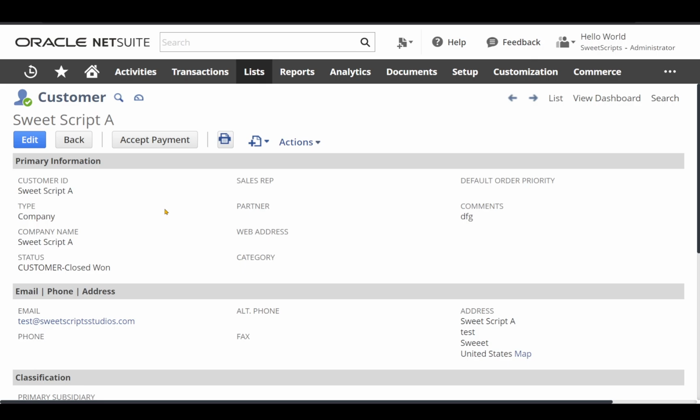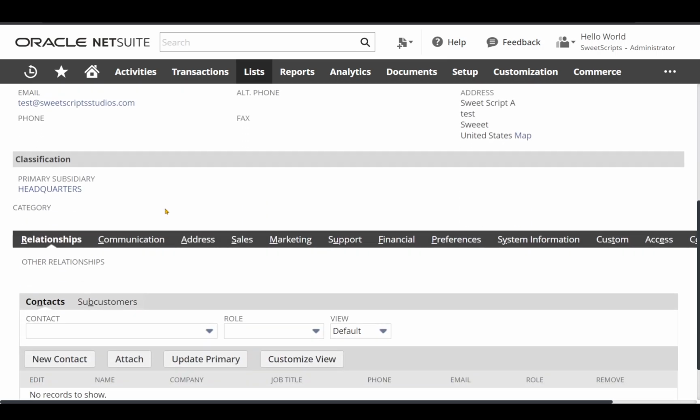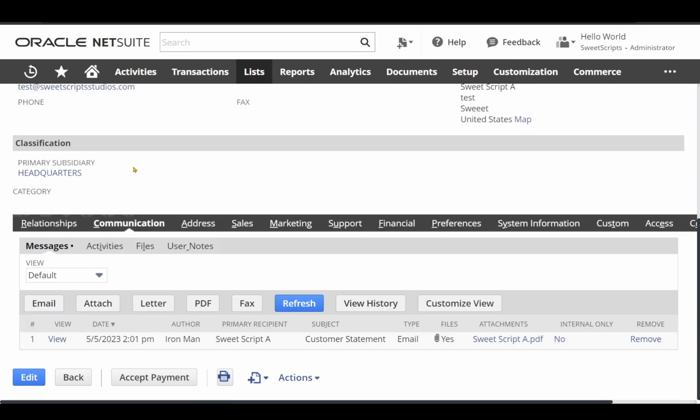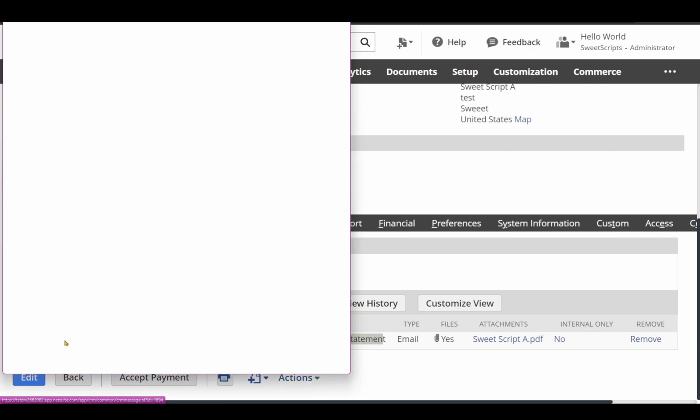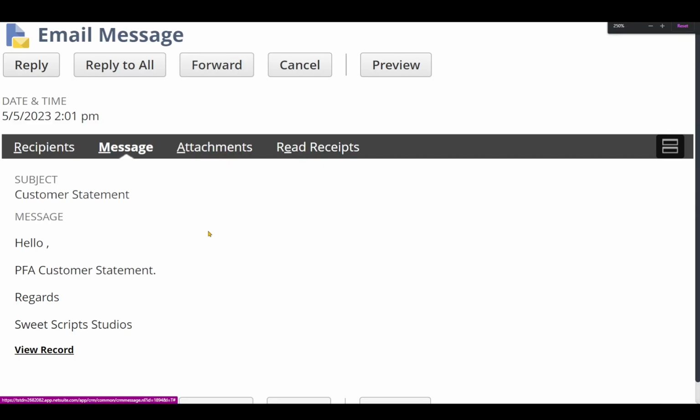So I have the customer record open now. If I scroll down and click on the communication tab, I can see the workflow has been triggered, and I have an email here. The subject says customer statement, and there is an attachment file where the attachment name says switchscripta.pdf. Now let's view this email. In the email, there is the subject which I mentioned, the body, and also a view record link, which we just checked the checkbox for.